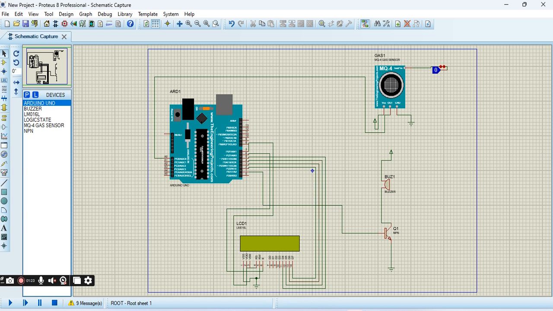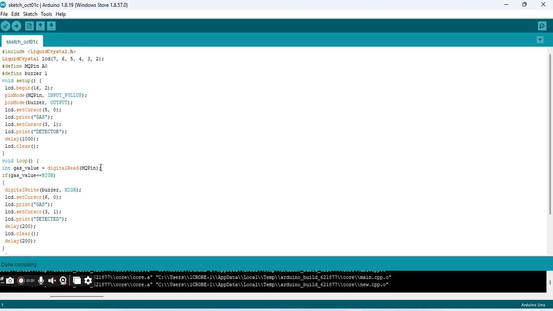You can adjust the voltage to the analog pin connected to the MQ4. Now coming to the programming part. This is the code I have written for this gas sensor to detect the gas. We will break the code down line by line. In this, I am using LiquidCrystal.h, including this library file.